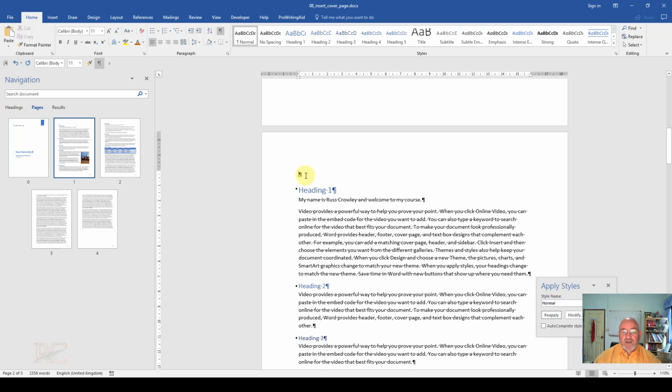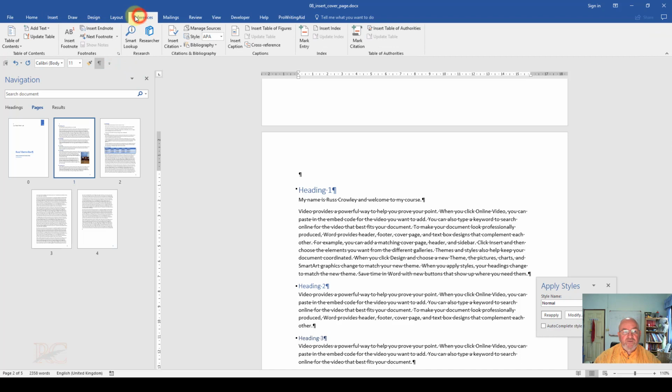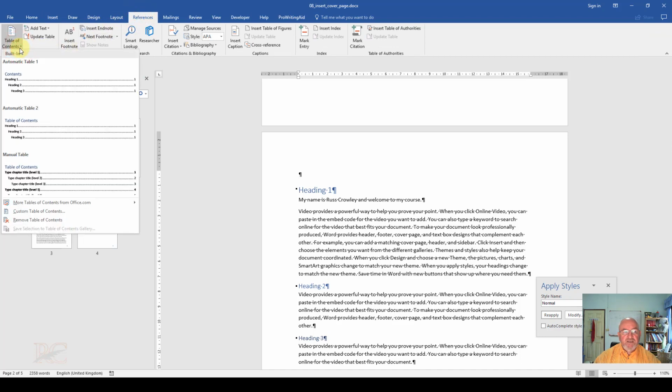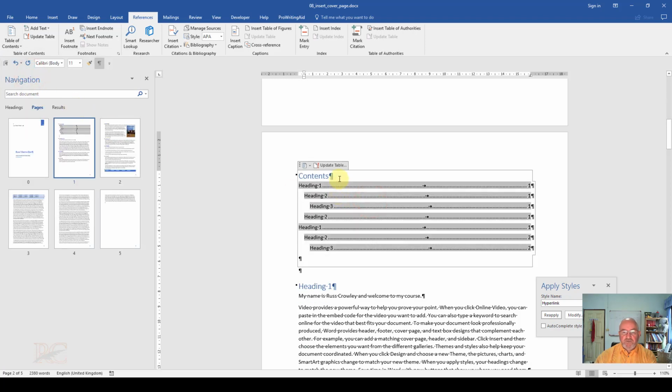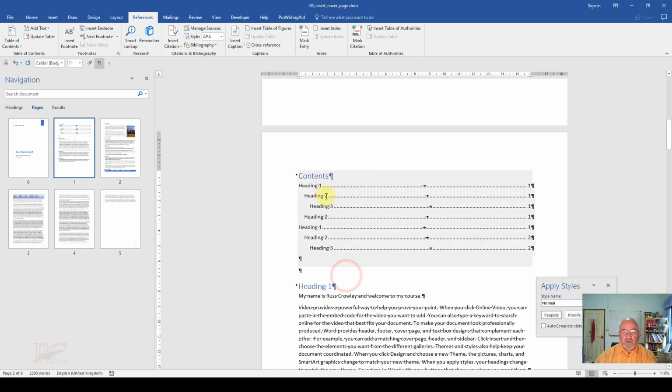Very, very simple. And now I'm going to insert my table of contents here, and I do that by clicking on references, table of contents, and then I can pick from automatic table 1, table 2, or a manual table. An automatic table 1 suits my needs perfectly. So I just left click on automatic table 1, but before I do, as you can see, this is the structure it's going to give me. So I left click on that, and it gives me the structure of my document. And there we see heading 1, heading 2, heading 3, heading 2, 1, 2, 3.